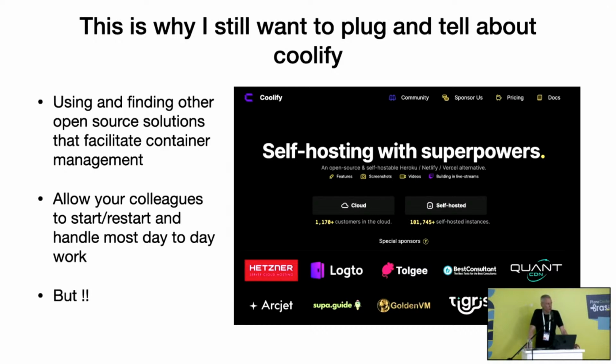Who knows about the term enshittification? Okay, look it up, because what happens with many cool open source projects that start is that at one time they get venture capital or some other thing, or they are bought out, or they get burned out with what they're doing, so they join a company, and then the open source solution is either commercialized or it dwindles out or whatever. I have really good hope with this guy that this will stay for a while. And this is what I've been doing for a while now: using and finding open source solutions that facilitate this container management.